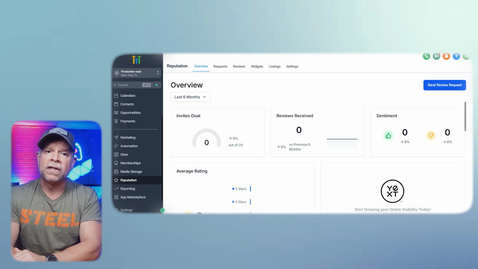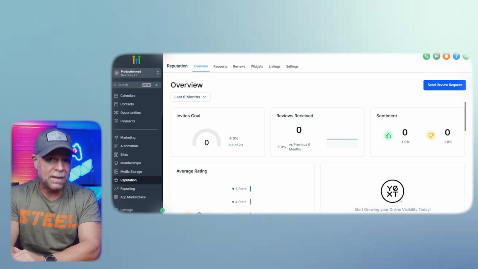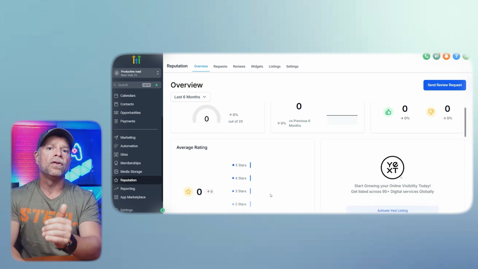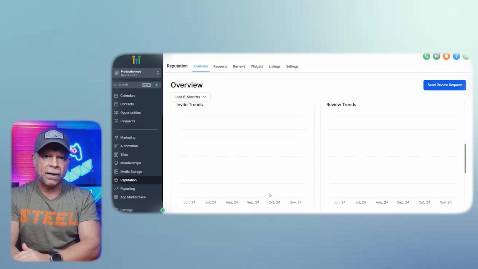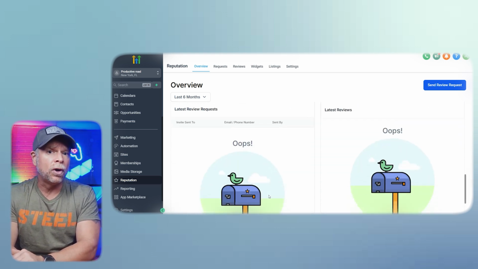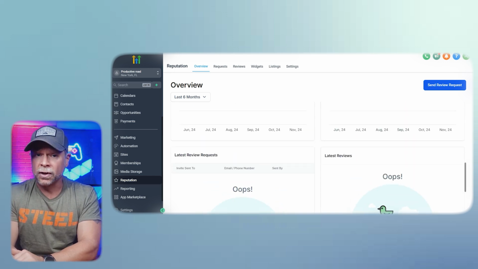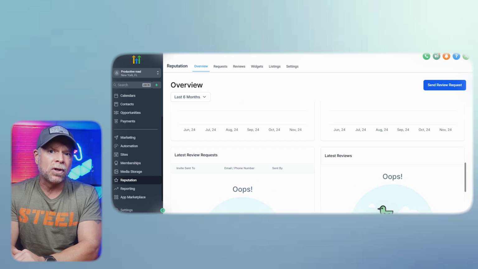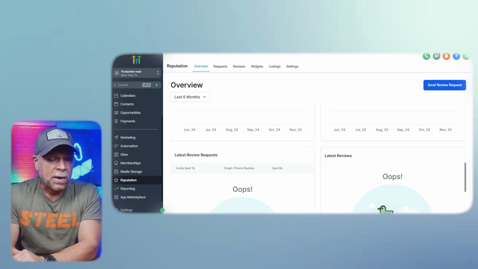In the Overview section, you can see details like the number of review invites sent, the number of reviews received, and the overall sentiment, whether reviews are positive or negative, and your average rating. You'll also be able to see trends such as how your review requests have performed over time and the latest reviews that you've received. Now, this gives you a quick snapshot of how your customers are engaging with your business and what they think about their experience.